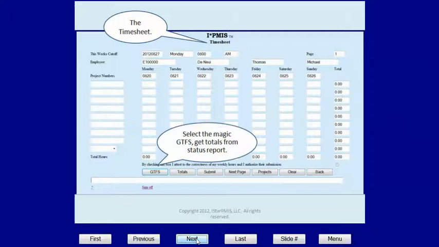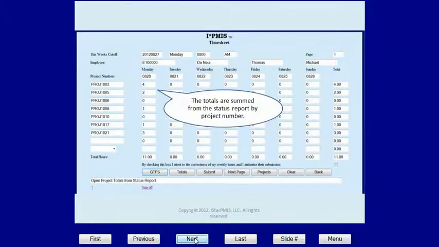Here's the timesheet. My favorite button, the GTFS button. Press the button and shazam. The totals are summed from the status report by project number. Again, we have the week's cutoff here, so the employees know they've got to get this in before here. Dates are here, so you know what you're submitting on. And here's the person, which is populated by the sign-on.